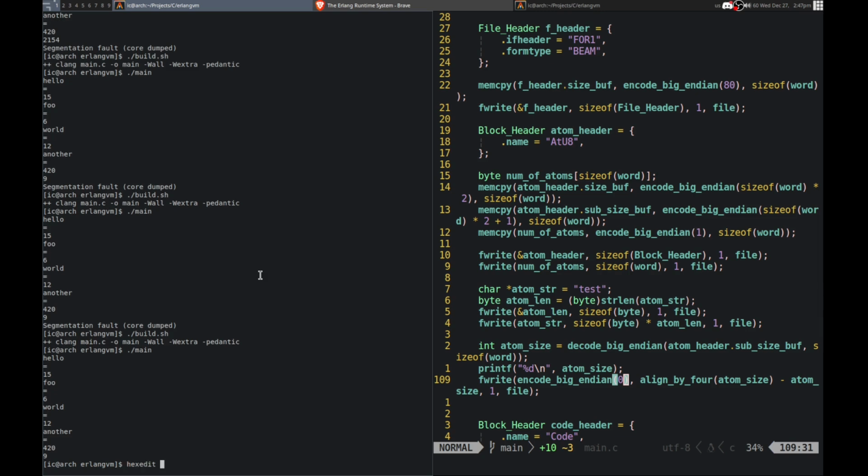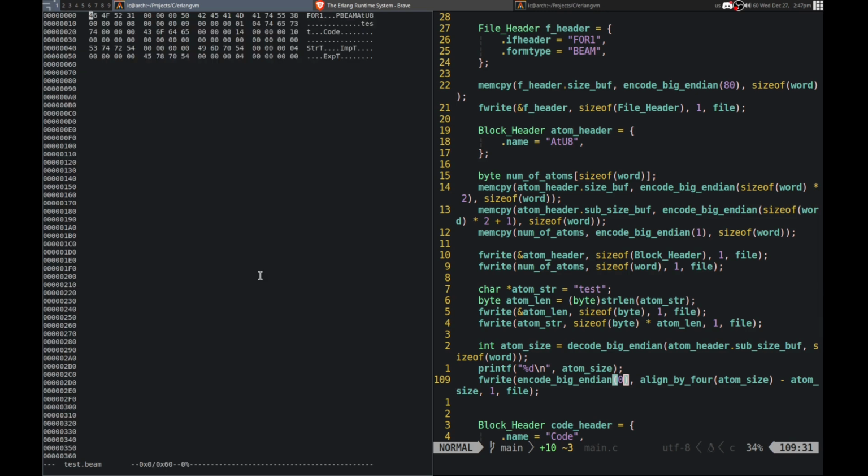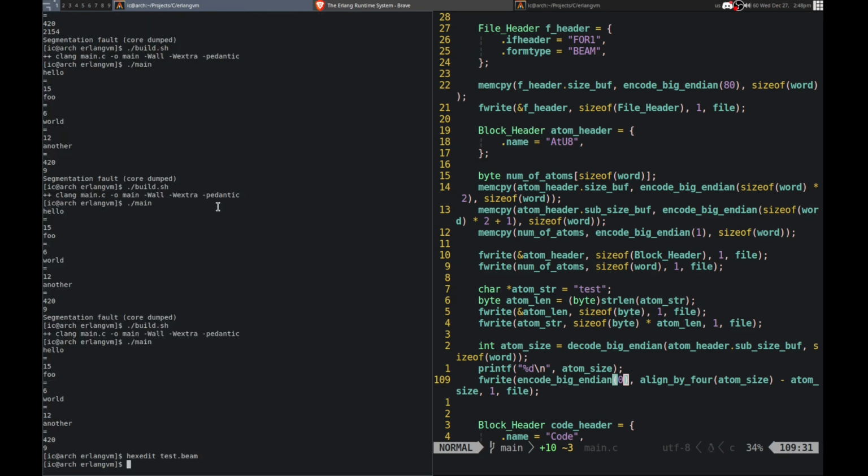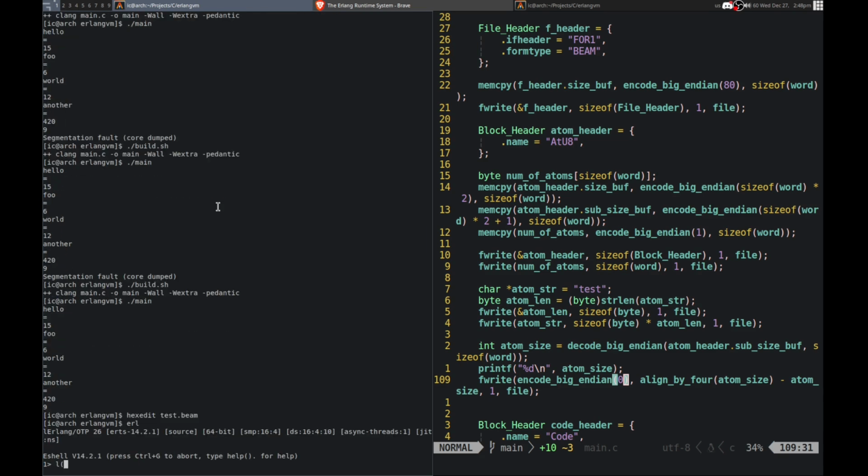Alright, let me look. Now it is actually aligned properly, so that is what I wanted. Let me go here. Yeah, so there's the 3 extra bytes that we have there. So let me see actually what happens now. Load.